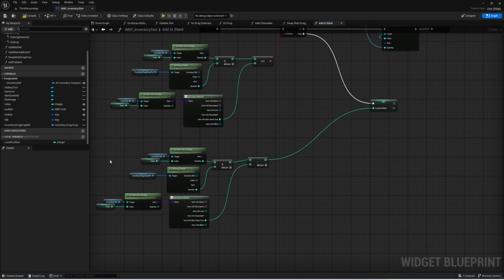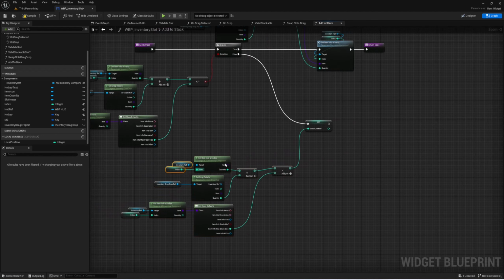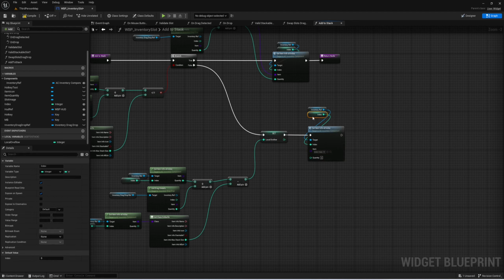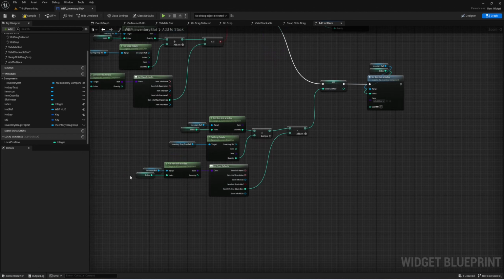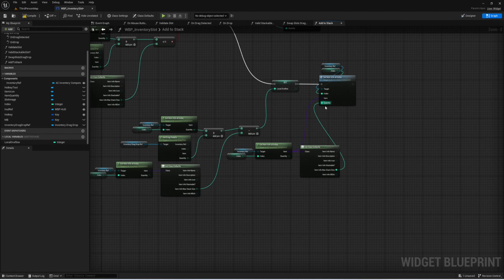Once we have cached our overflow, then we can set our item info to be that of max stack size. So we can just grab this over here. So item becomes item, and the quantity becomes the max stack size, like so.